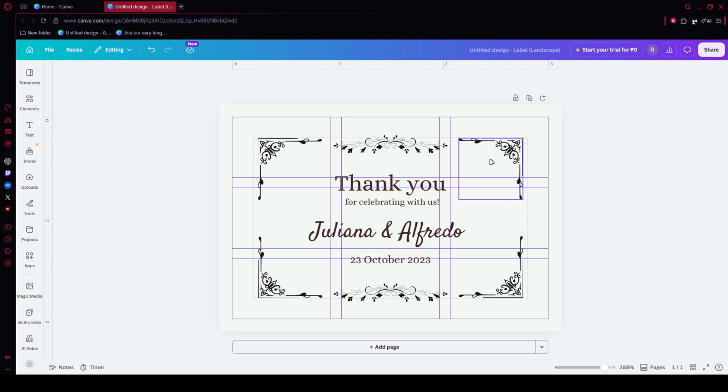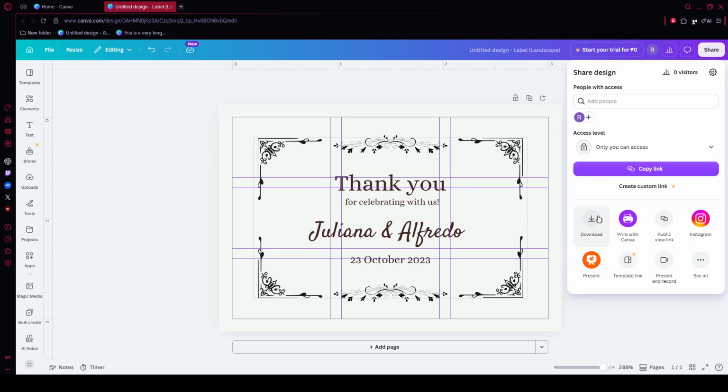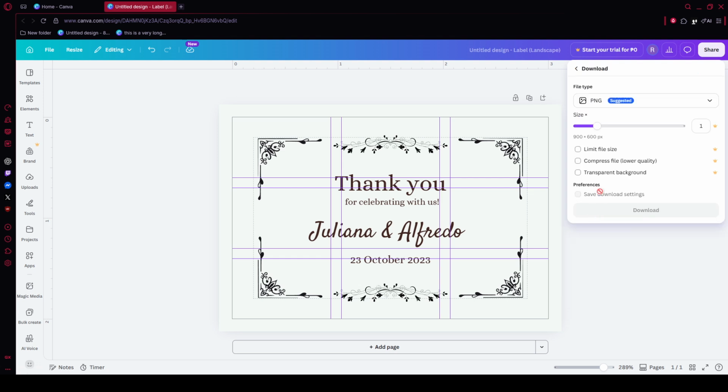When everything looks right, go to the top right corner, click Share, then Download. Choose PNG as the file type if that suits your project, and then click Download. Your exported design will be clean and professional with no guidelines showing in the final file.